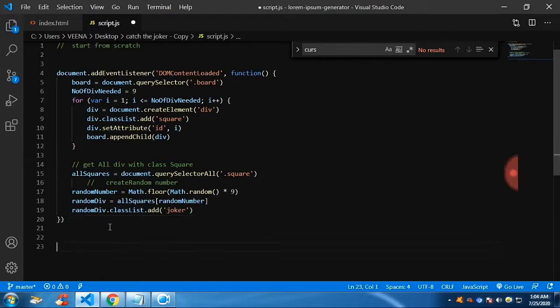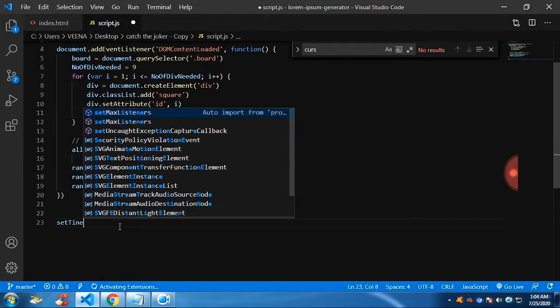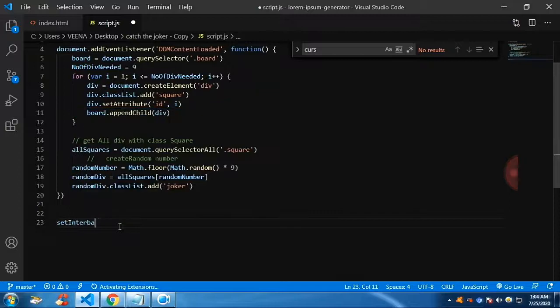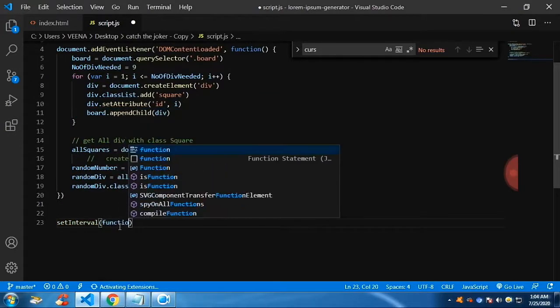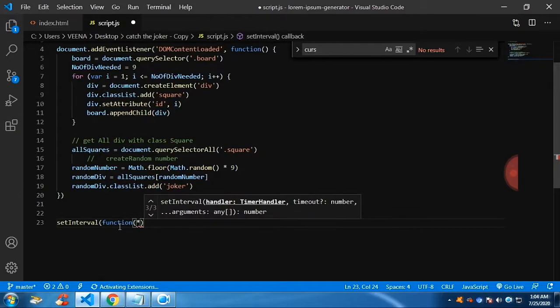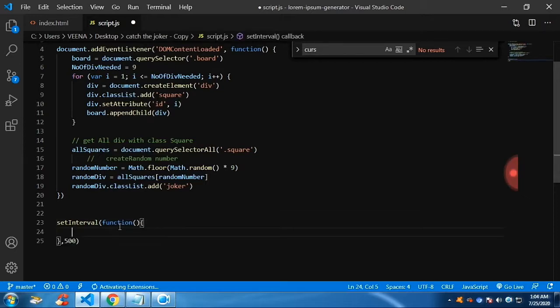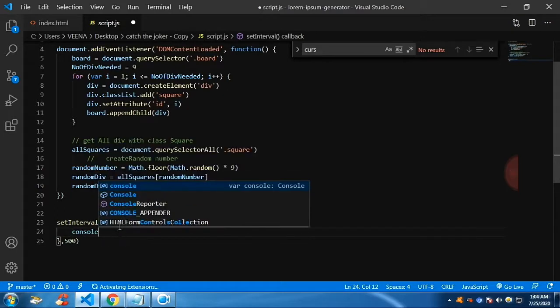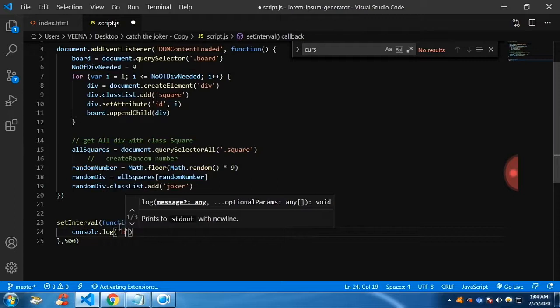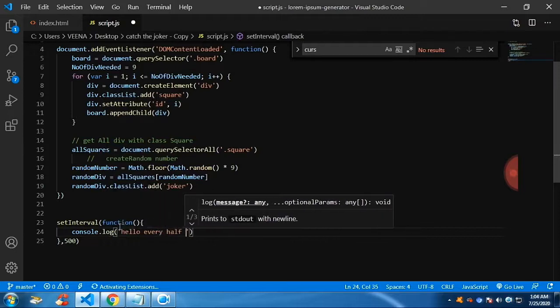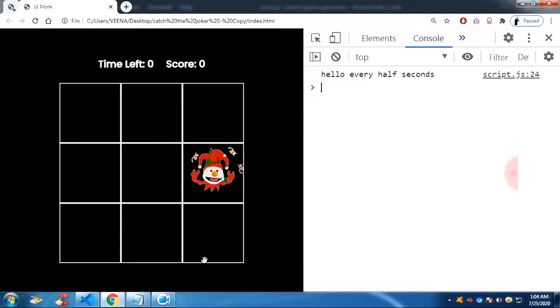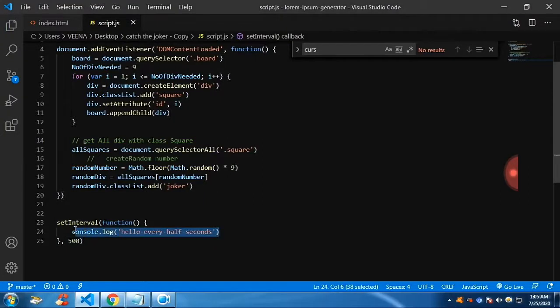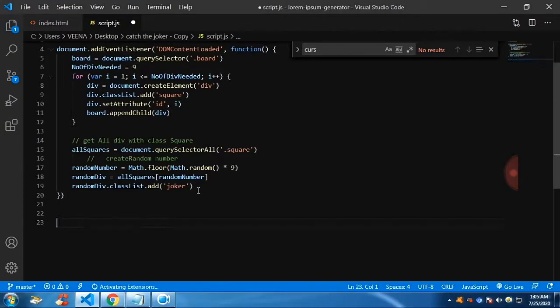Now what we need is to use a setInterval, which will add the Joker class every half second. We have already covered the setInterval function. It accepts two parameters. The first one is a function to get executed every half second, and 500 means 500 milliseconds. So every half second, I need a message on the console saying hello. If I refresh, you'll see the count incrementing 4, 5, 6, 7, because every half second this message is getting called.